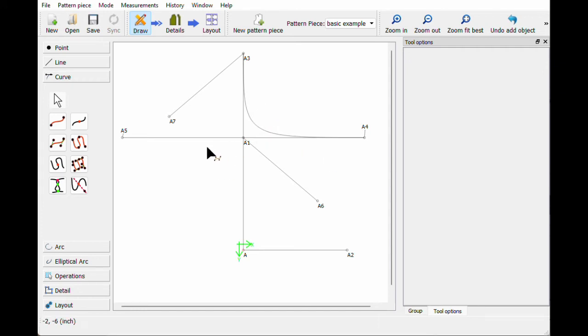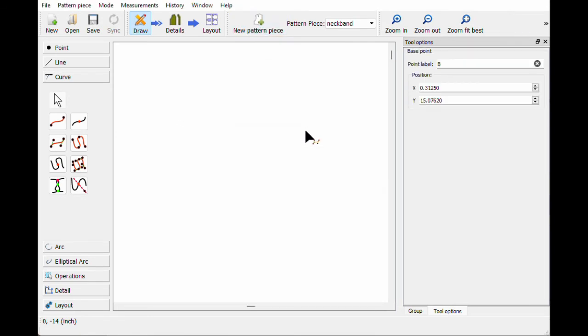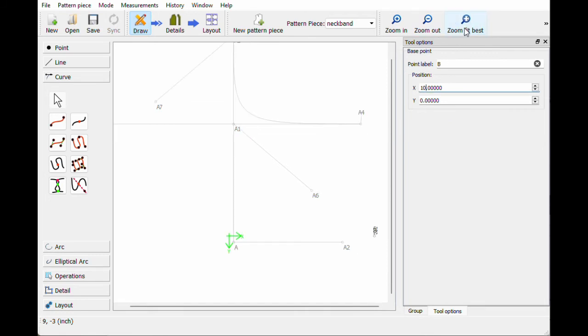Let's say I need to make a neckband. I'm going to hit new pattern piece. Let's call it neckband. Okay. Where did it go? I panic every time. Don't worry, just hit zoom fit best. And I can see this teeny little red dot down here. And I'm going to move him. So in my tool options, the position over here is X and Y. Let's say 5, let's say 0, zoom fit best. Look, now he's all the way up here. You just have to zoom fit best and find that little red dot. Let's move him over on our x-axis more. Let's hit him at 10, zoom fit best. There we go. Now he's out of the way.